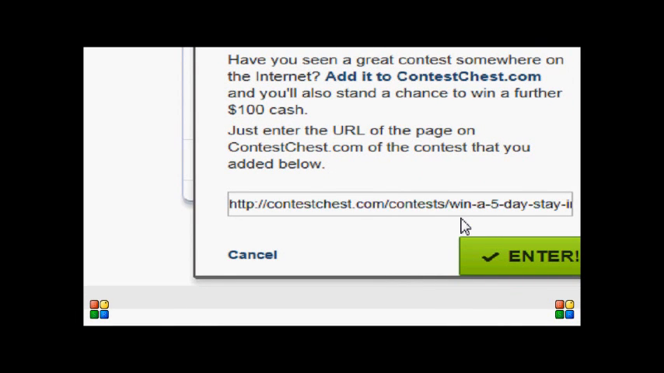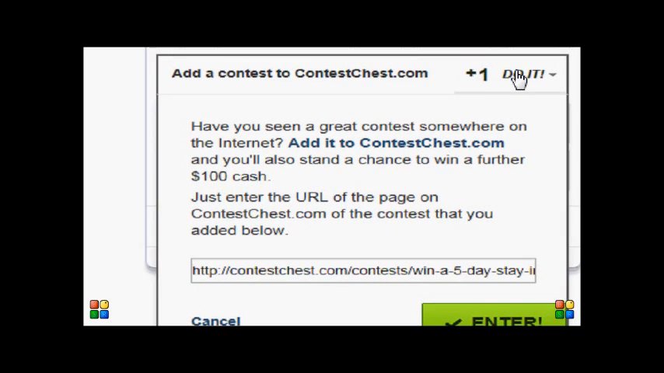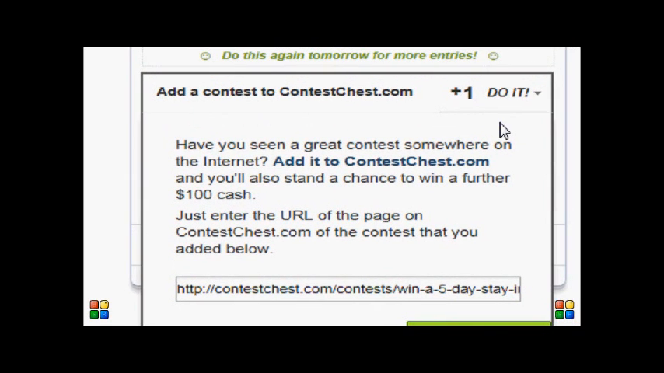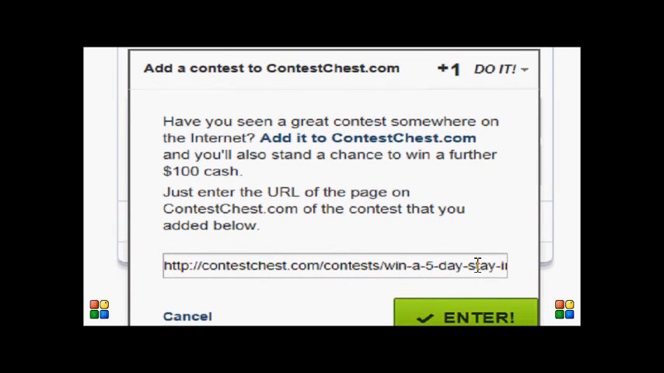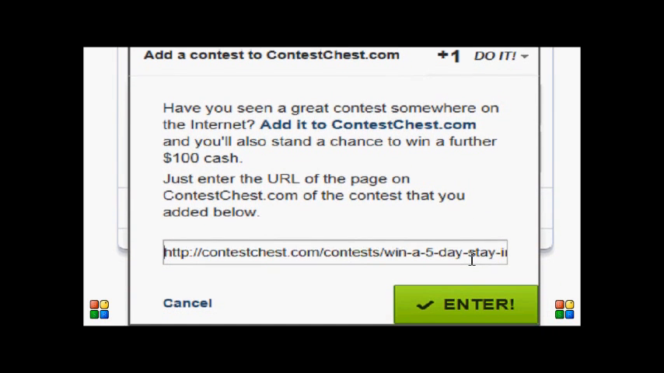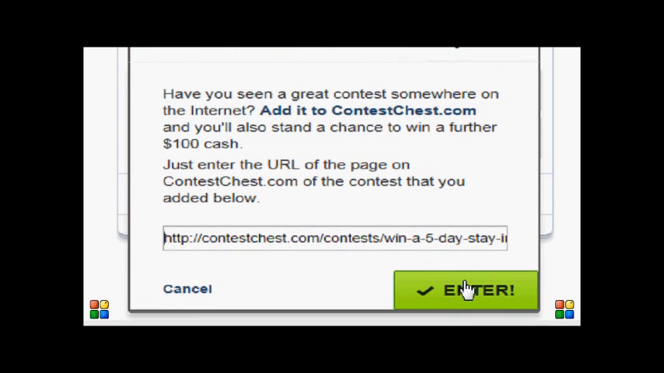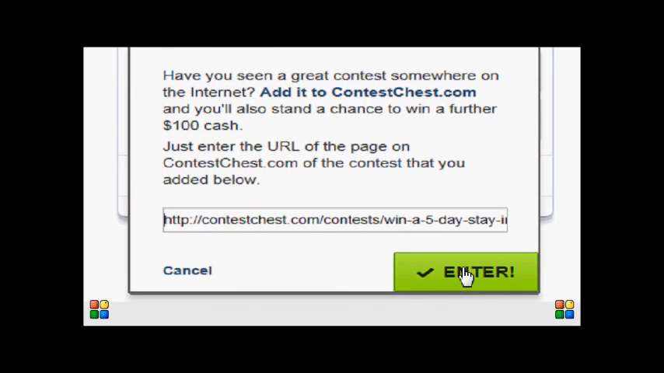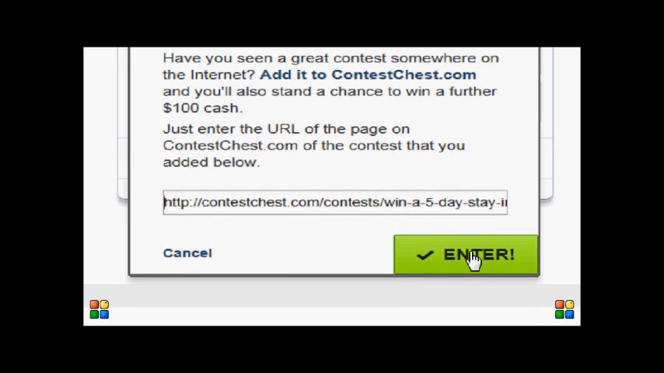That's the link that you want to paste in here, and then you've earned another chance to win this competition. And every day you can do this to get another chance to win this $500 prize. And by doing this, you get a chance to win 2 prizes. The one is a $100 chance for adding a contest, and the other one is this one. So just by doing this step every day, you can earn 2 chances to win 2 competitions.